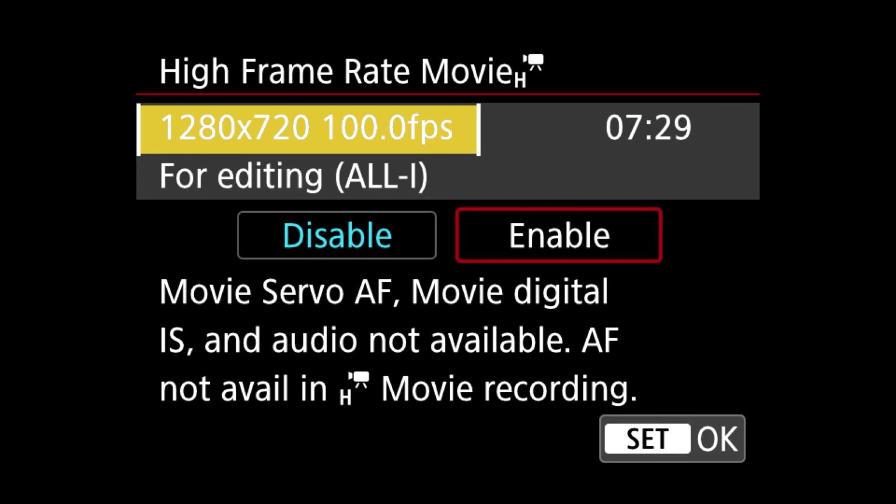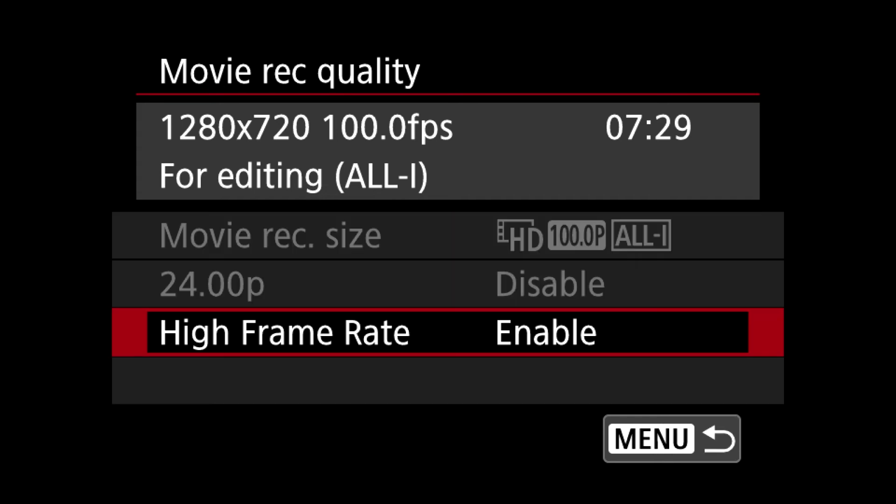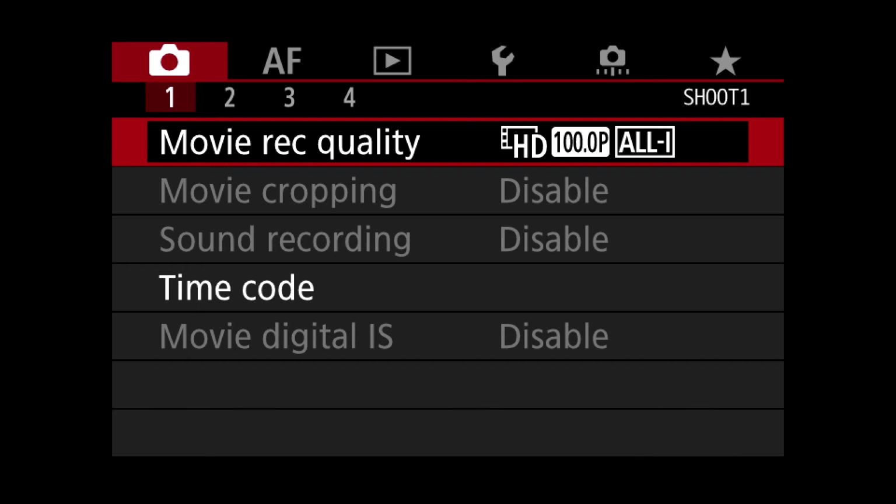Now, as you can see on the top, 1280 by 720 at 100 frames per second. This is your current resolution for the slow motion videos. Many cameras shoot at 120 fps, but in Canon EOS R, it's only available at 100 fps. Sad but true. That's all we have from Canon. That's it, you are all set for the slow motion video.